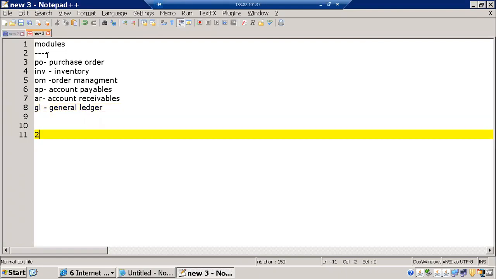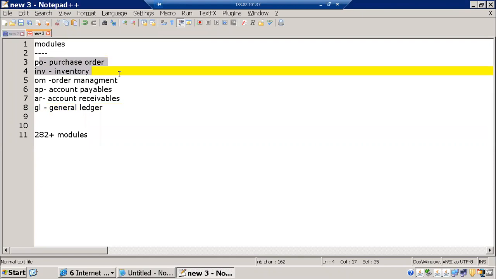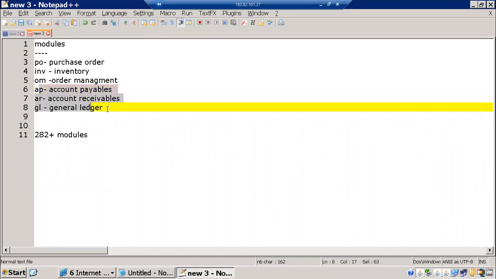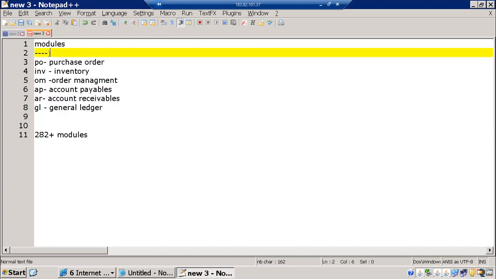Likewise, there are 282 plus modules, but you will not get to work on all of them, because these modules are based on different businesses. For manufacturing, certain modules you have to work with. For financials, you work with these; these three come under financials. If you are implementing for a college or university, at that time the student module will be there. Based on the nature of the business, they have divided the modules. We can store data at one place; that's called a module.